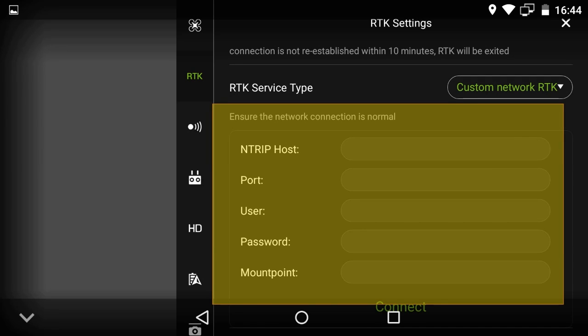So to connect the RTK to the corrections network, we're going to go into the RTK settings, which is in your Fly homepage, and we're going to go to Custom Network RTK, and then we'll enter the following values.